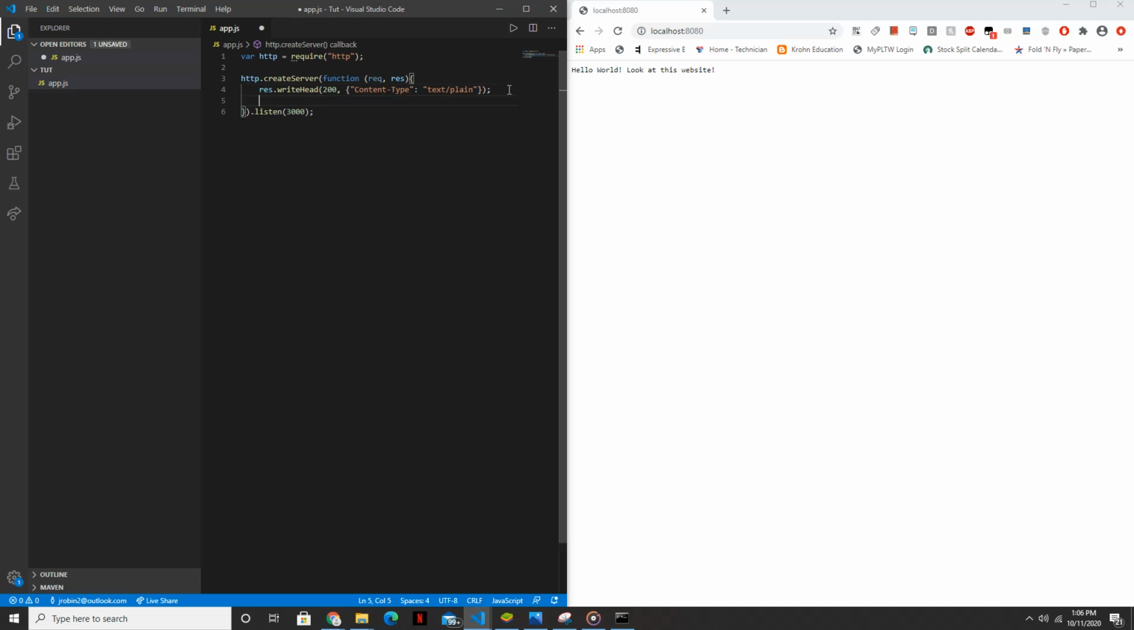So underneath this we'll say res.write("Hello world, look at this website"). And so this basically just writes it onto the server or onto the client, so the client's able to look at it. And then we'll end the response by saying res.end.